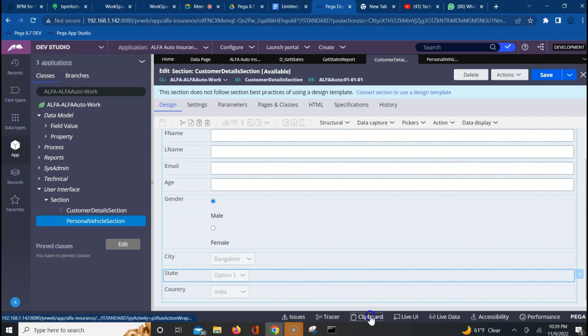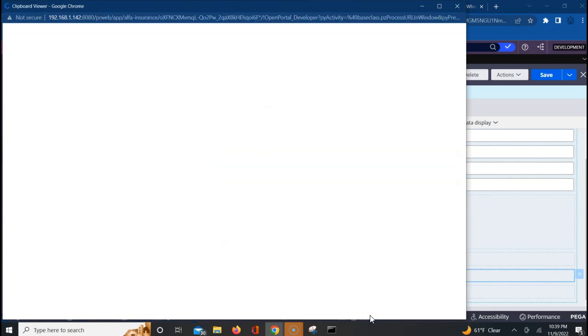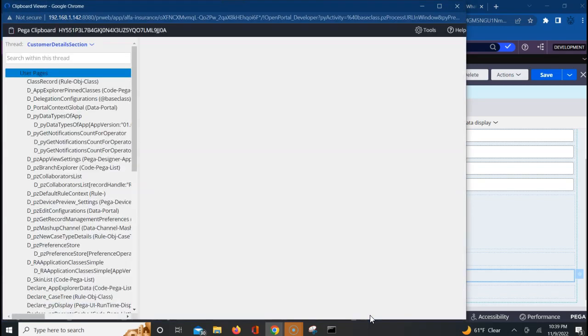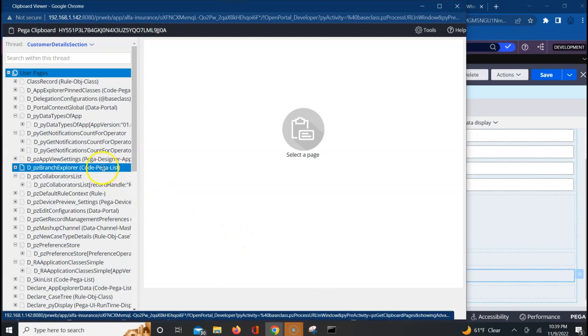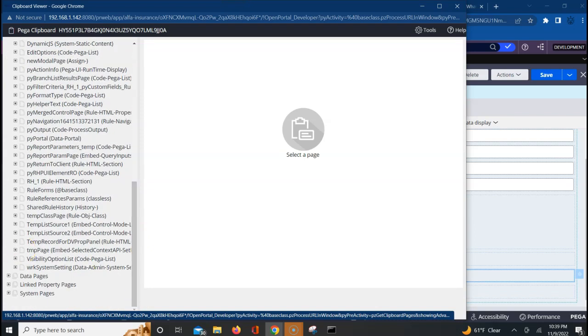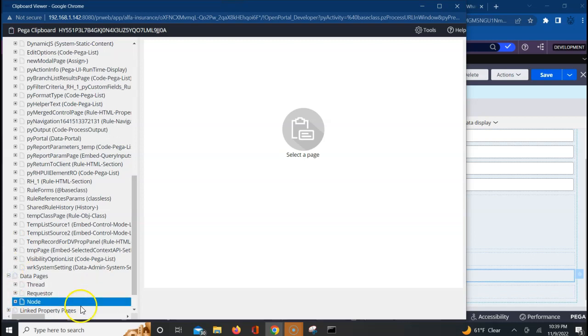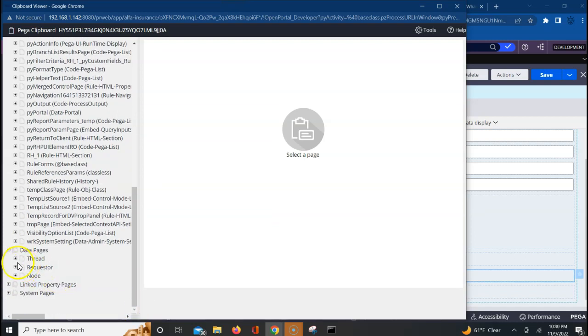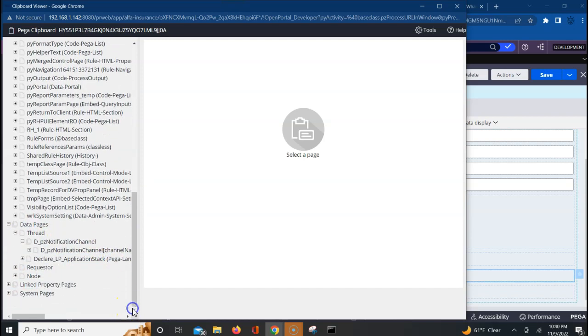Also, let's try to see clipboard if this page already exists, so that we are not surprised when we go there. D underscore states. Are you able to see D underscore states anywhere, guys, here under user pages? No, let us see under data pages also, right? What sort of data page are we creating? A thread data page, right? Thread level data page. Are you able to see D underscore states anywhere here? No, right? No, perfect. Okay, that is clear to us.